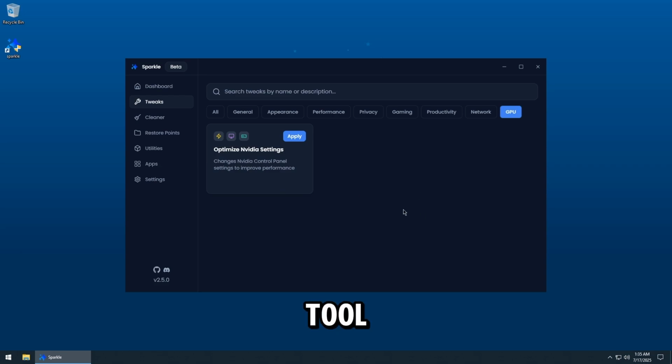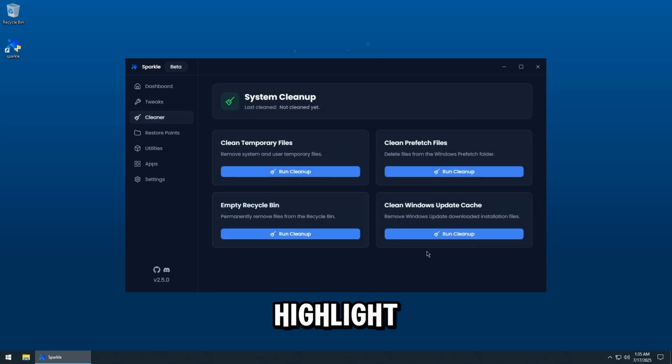Built-in cleaner tool. The cleaner tab is another highlight. Over time, your PC accumulates junk, temporary files, Windows update leftovers, cache, and more. That slows it down and wastes space. Sparkle's cleaner identifies and removes these safely, without affecting personal files or important data. It's quick, effective, and can help recover several gigabytes of wasted storage. You'll also notice a speed boost in how fast apps and your OS respond afterward.